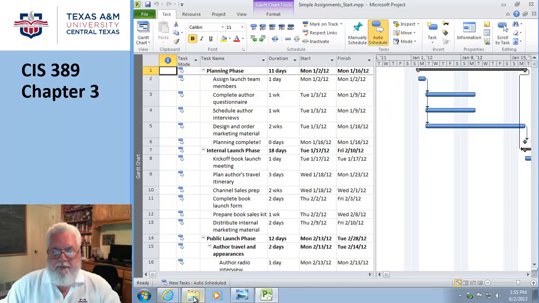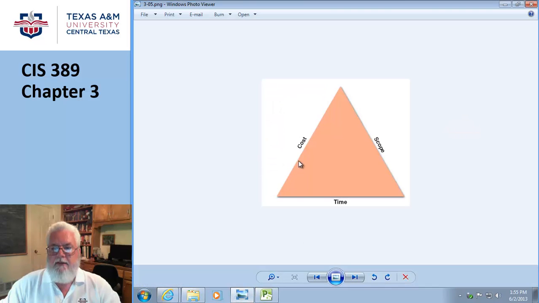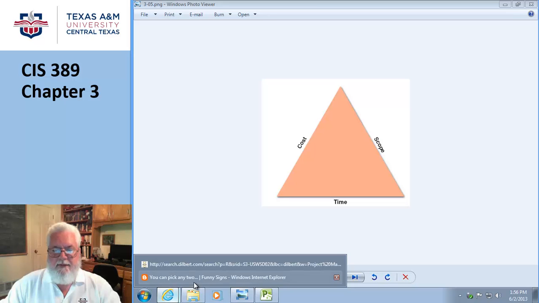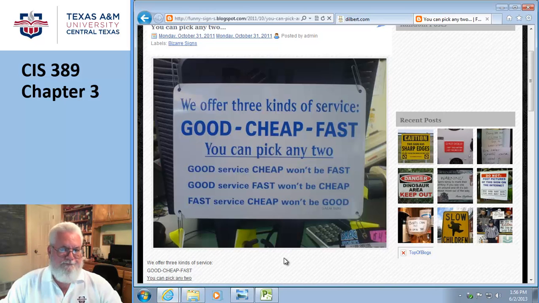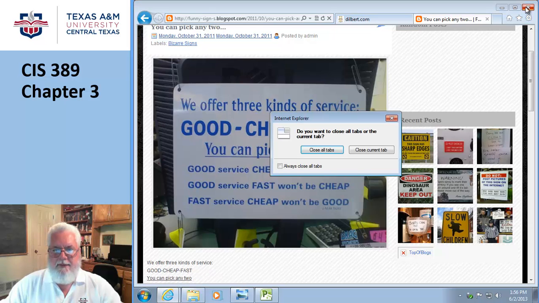And the project triangle is this little guy, where you have one of the constraints being cost, one of them being the scope or the quality of the project, and another one just being time. You've probably seen this in lots of things. There's lots of little funny signs out there. We offer 3 kinds of service. Good, cheap, and fast. You can pick any 2. This is the exact same scenario as what we're talking about here.